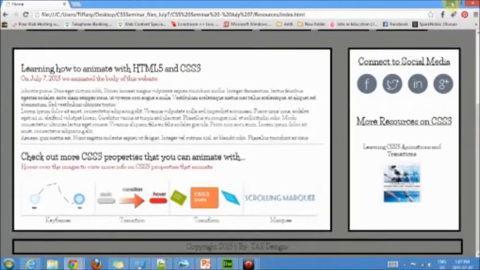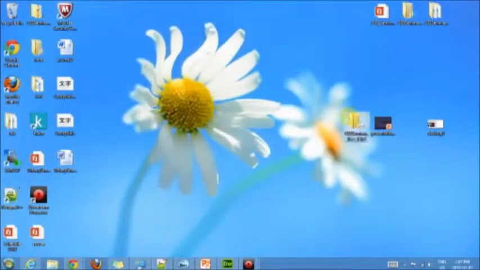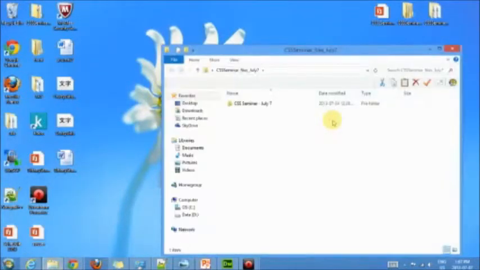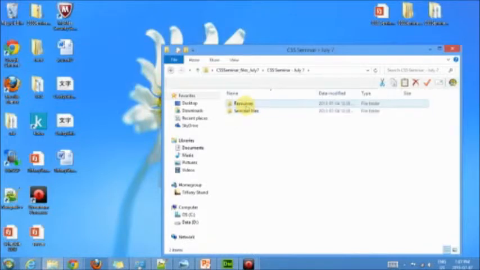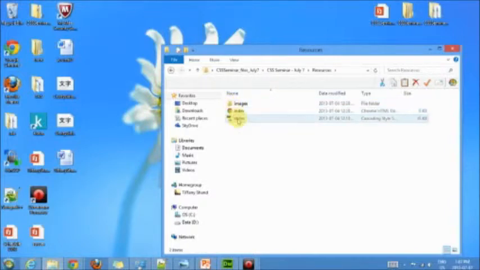So you should have received or downloaded the files that we'll be working with today. It's in a folder called CSS Seminar Files, July 7th. Within this folder, you have two folders, the resources folder and the seminar files folder. Our resources folder basically has a completed project in it. So if you lose track of where we are once we start coding, you can just look into that file and copy and paste it into the correct position. And our seminar files folder will have the template that we'll be working on today.